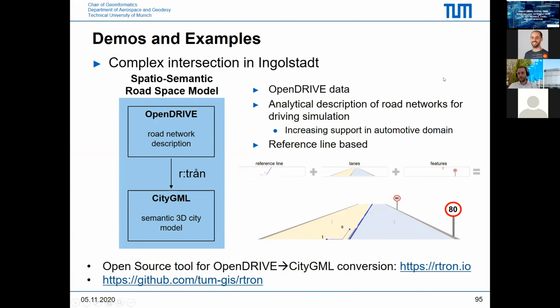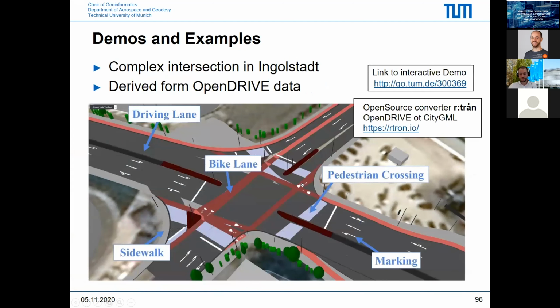We tried this converter for this intersection in Ingolstadt, where we had this OpenDrive data available, and created a CityGML model from this. This is a screenshot of the result. You can see that this includes many different semantic information on pedestrian crossings, on bike lanes, on individual driving lanes, on sidewalks, but also traffic signs are included in this data set, and markings also.